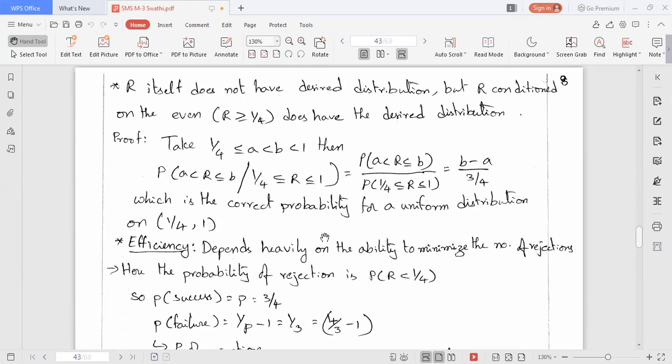Next, R itself does not have the desired distribution, but R conditioned on the event R is greater than or equal to 1/4 does have the desired distribution. Let's see that now. Take a value A and a value B within the range of 1/4 and 1, that is, 1/4 less than or equal to A less than B less than 1. Then the PMF will be like this.